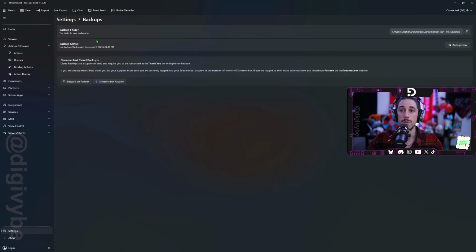So next spot you have is backups. You can choose where your backup folder is. It shows you what your backup status is. You can actually just force it to backup with this button right here. And then you also have the option of cloud backups, which is a paid feature. So you would have to make sure that you're supporting on Patreon to get access to this feature.